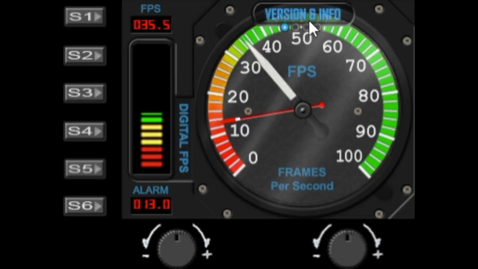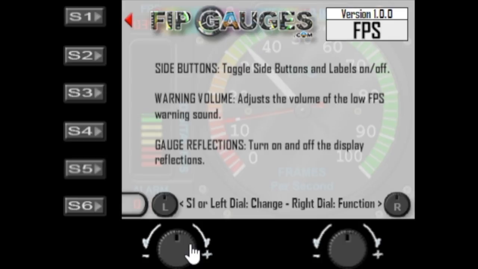First option in the menu is version and information. You can activate this by turning the left dial, and that will show you the current version of the gauge plus some other information about the gauge menus. We'll turn that off for now.